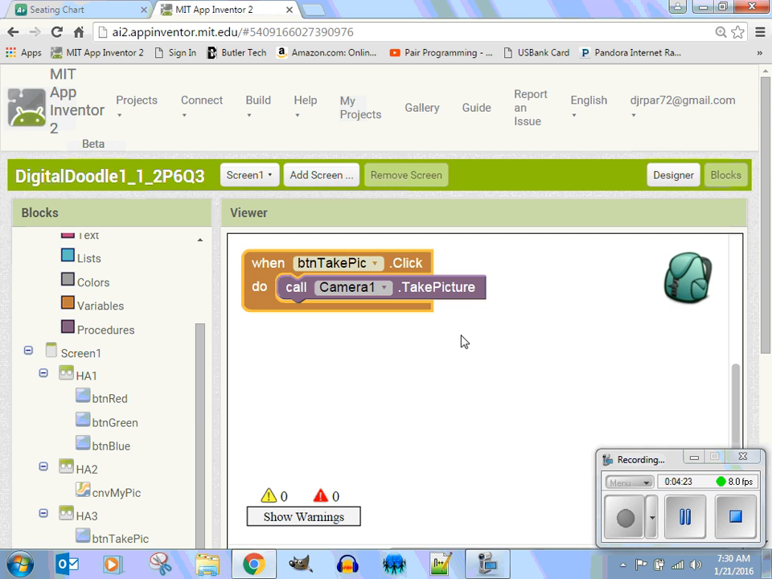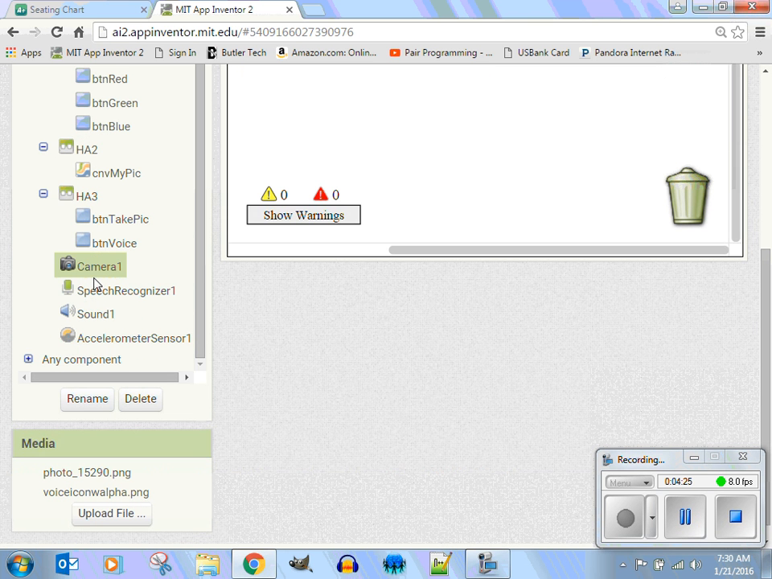The camera is, you should have a camera on your screen called camera 1. If it's not there, then you never dragged the camera over onto your GUI. Do you have a camera on yours? Raina, I don't see a camera on yours. So you got to drag a camera in.